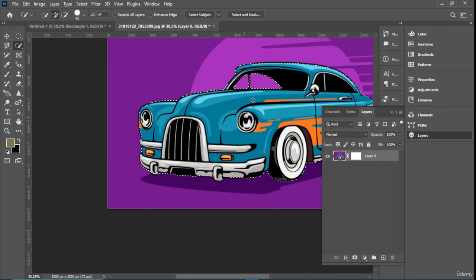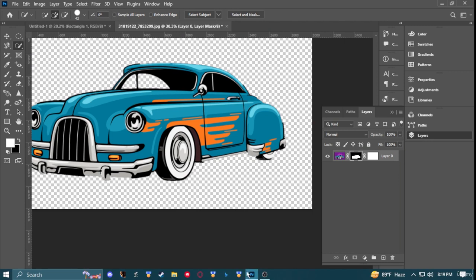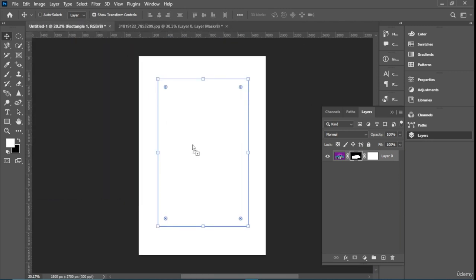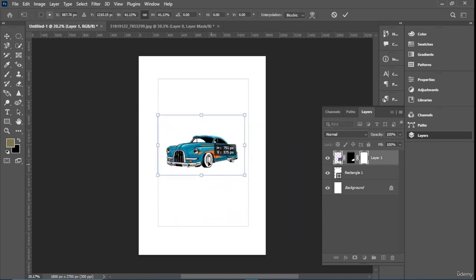You can see these parts have not been selected perfectly, so I'm going to select those areas. Now what I'm going to do is click on this clipping mask, and now you can see this is a lot more better. Click on this move tool. I'm going to just take it over there and paste it over here. Now I'm going to resize it back again. I'm going to keep it over here.